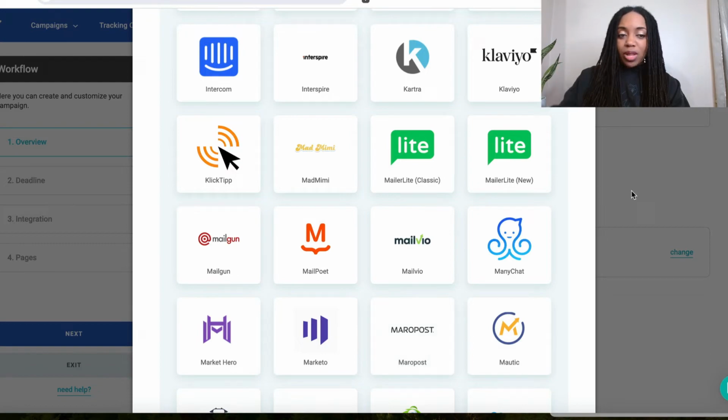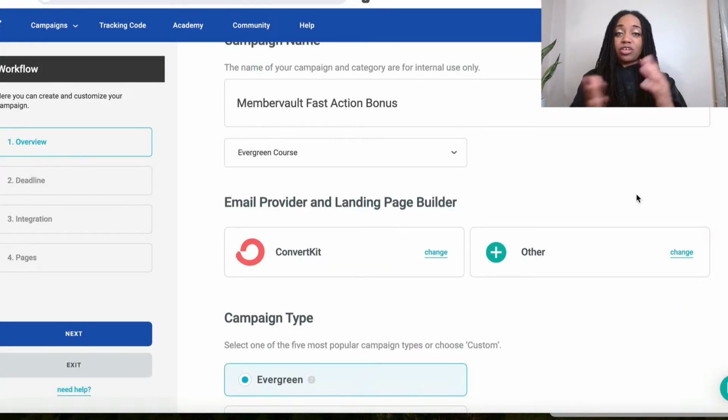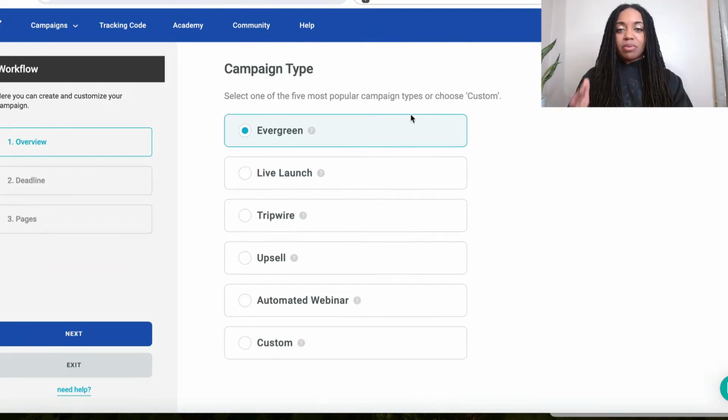Now, based on which platform and which email service provider that you use, the steps that I'm doing in this video are going to look a little bit different because there's going to be different instructions for each kind, but it will give you the instructions for the platforms that you're using. For the campaign type, I'm going to select Evergreen, and now I'm going to select next.